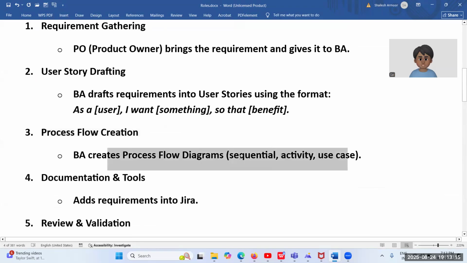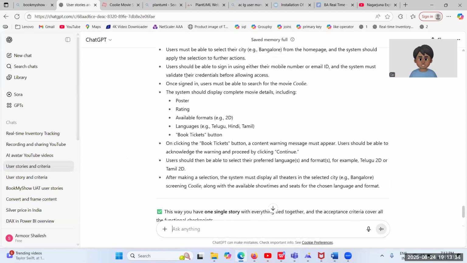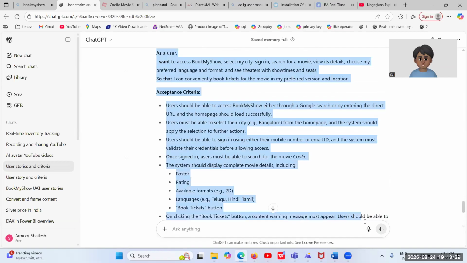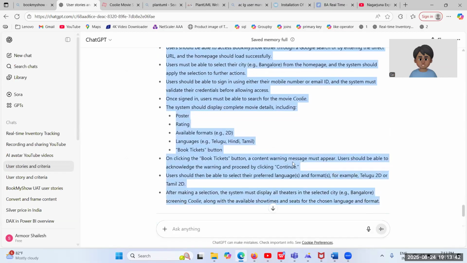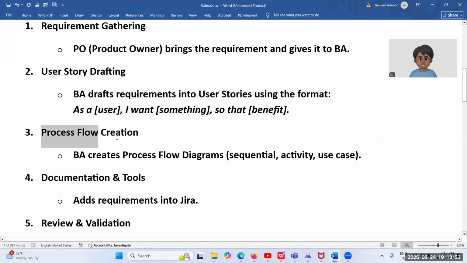Usually a business analyst needs to have good knowledge of sequence diagrams, activity diagrams, and use case diagrams. The user story which you have drafted, we need to convert into a diagrammatic approach. The one which you are seeing in ChatGPT, the same user story, we need to convert into diagrams. We have a few diagrams to know: sequence, activity, and use case. This step also we can automate.